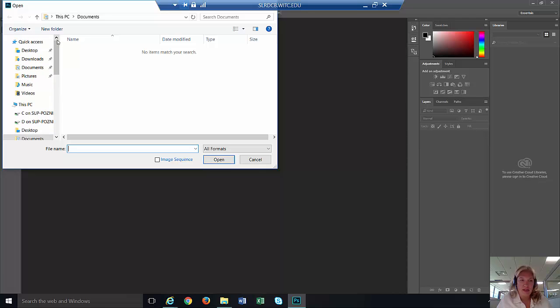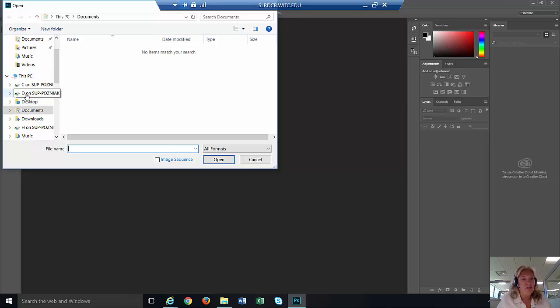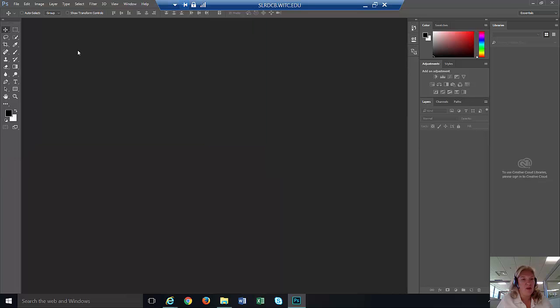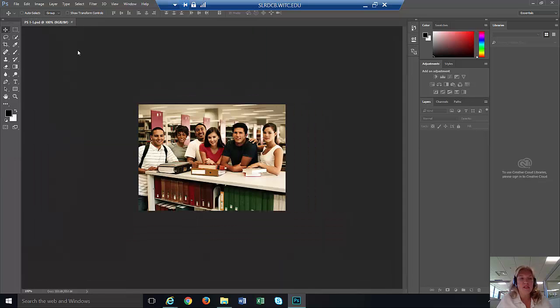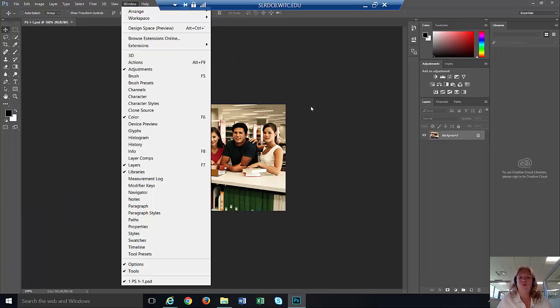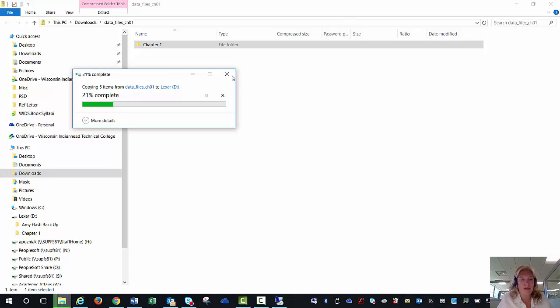Now again, this is the part that I get really confused on. This is my remote desktop. So to get to that flash drive, I have to go to this PC, and I know that it's the D drive. Here it is, and here's the chapter 1. Okay, I'm going to open up that file. This is going to take some time. You will work on this file, and then you can come up here and you can save it. Okay, so that is one way that you can get to the software, and that is for free. So I'm really excited about that.